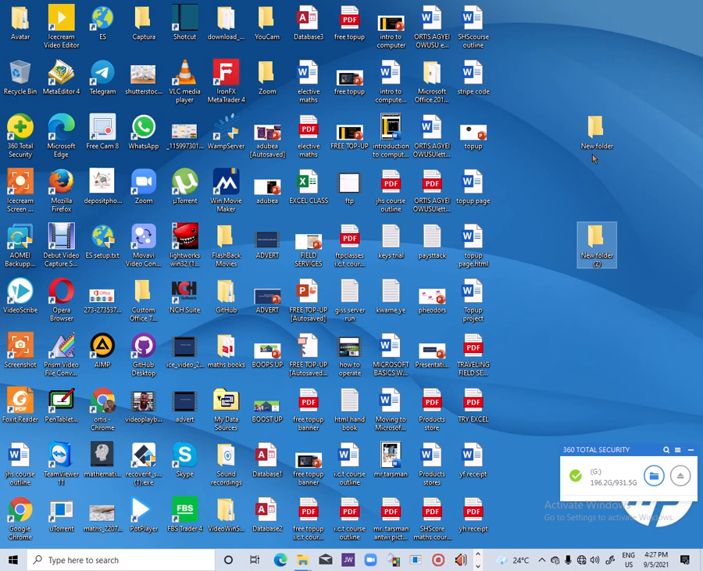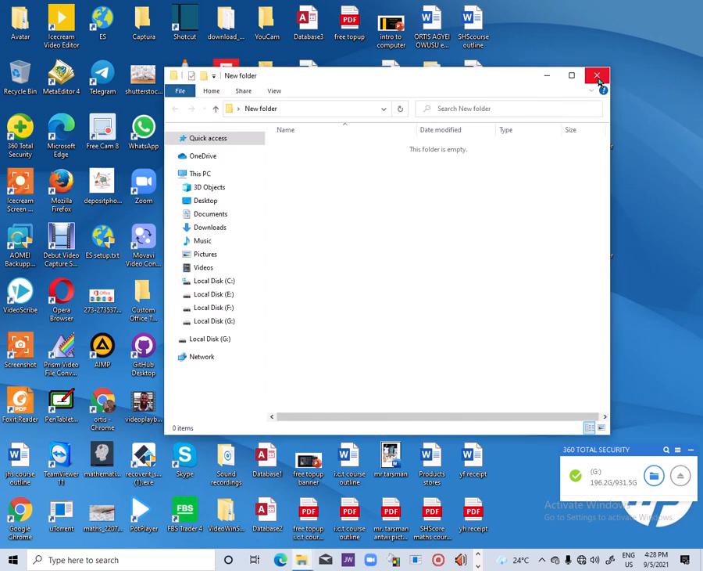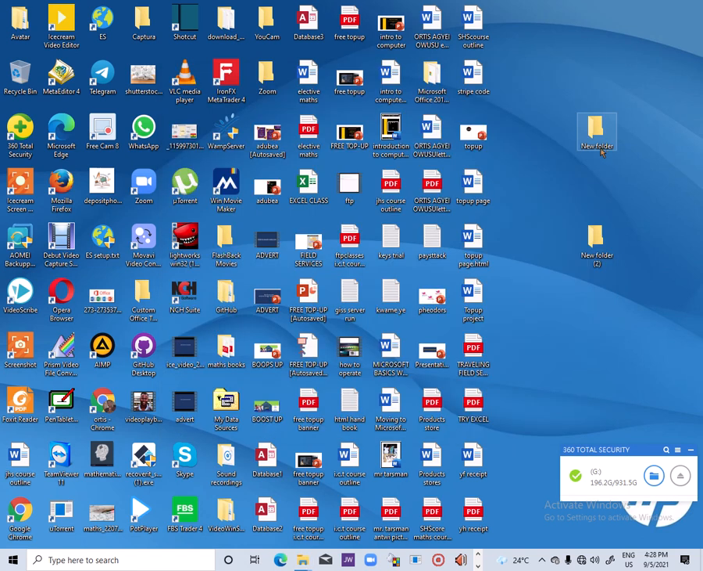Say that we have new folder, and this is new folder too, because they all have the name new folder. So what we have to do is change the name. To change the name, you can just click on it small. You can click on it twice, but not double clicking. If you do double clicking, it will open. Don't double click it, just click it 1 2, and it will allow you to change the name.